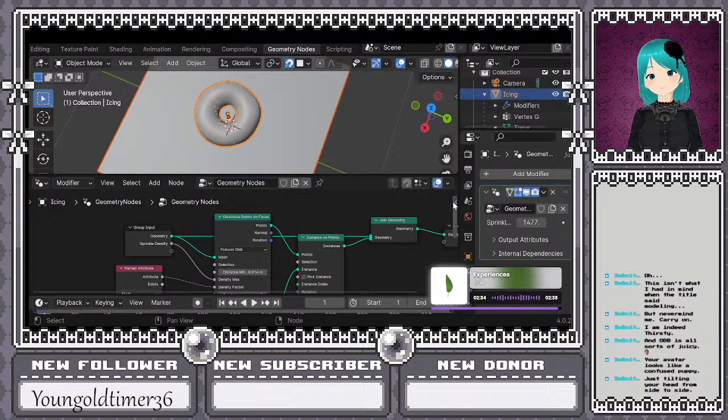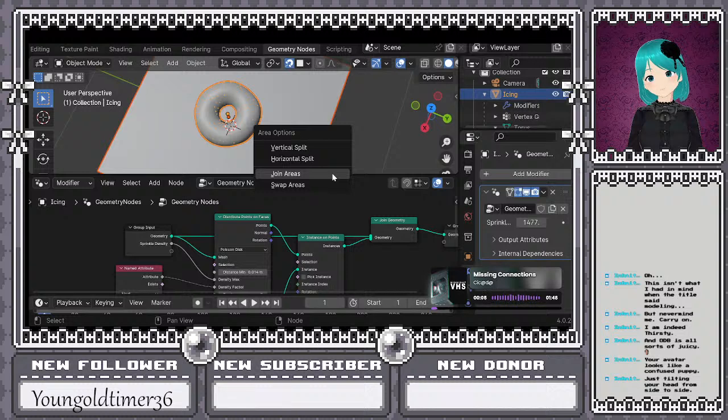No. Whoa. That's not quite what I was going for. Join. Oh, I can do. I also see vertical and horizontal split if you right-click for area options. I just saw that too.